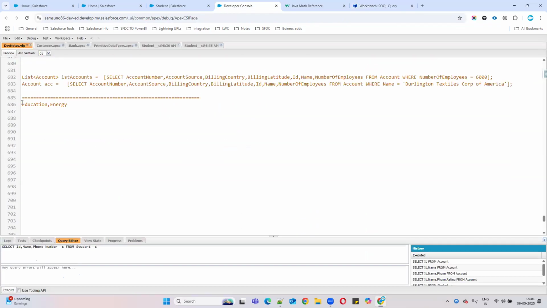So what is the use of IN? To check multiple values in the list. IN checks with multiple values. If you want to compare with only one value, we can go for equal to.